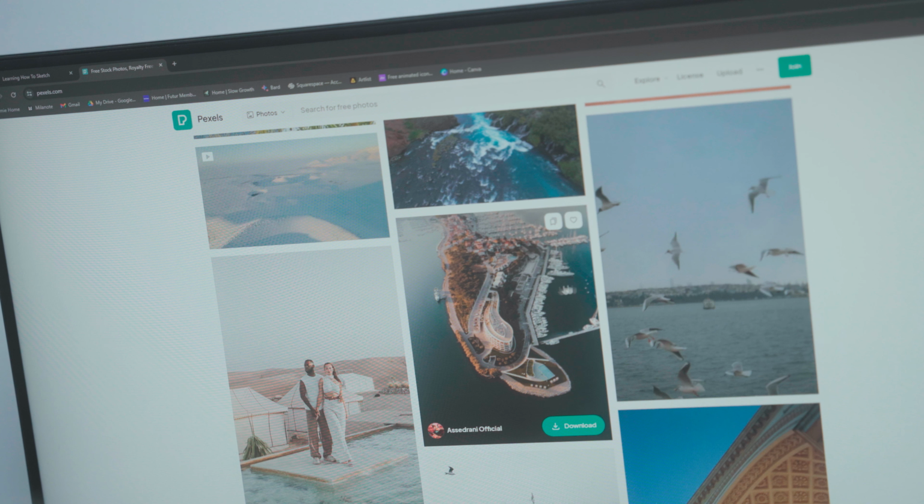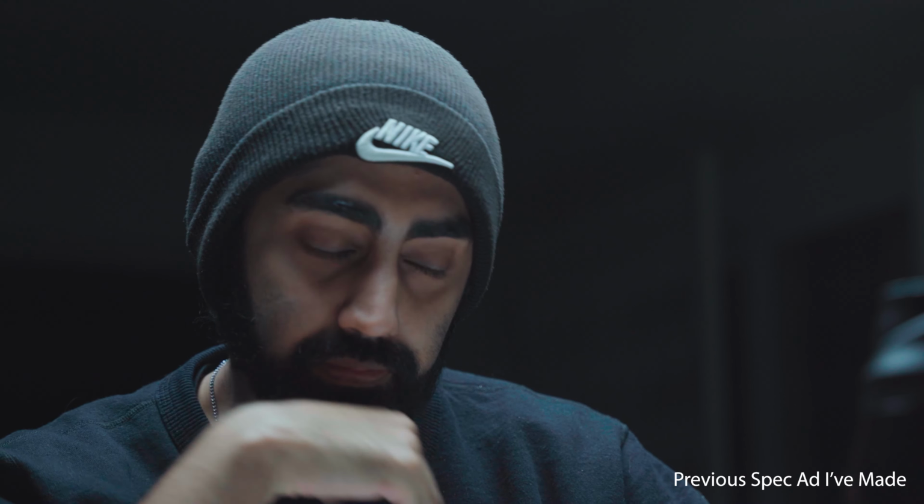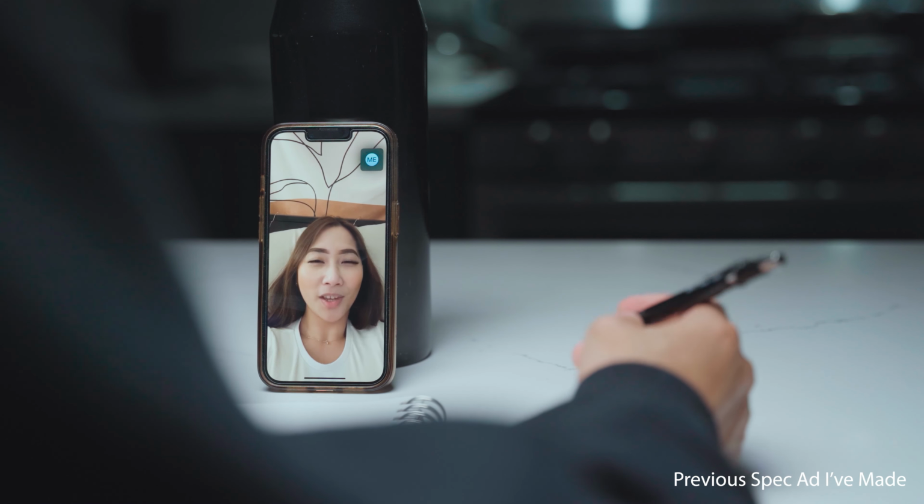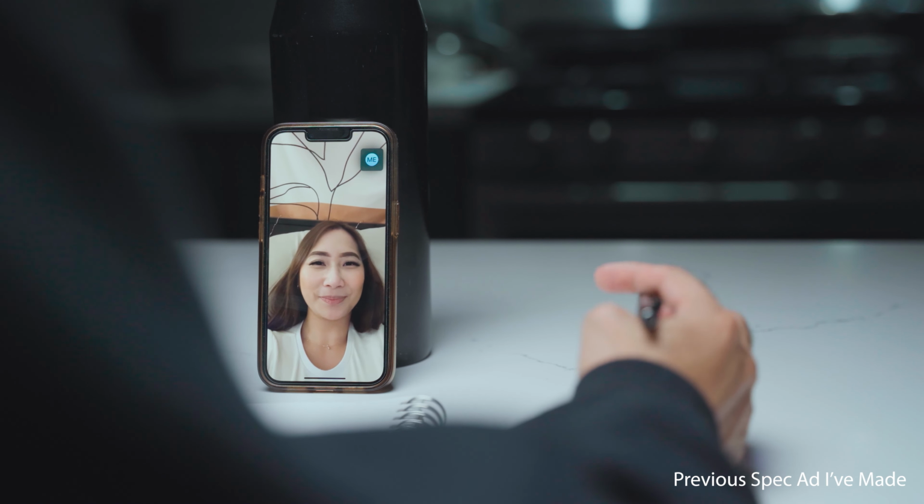You can gather reference images that you might want to mimic for your spec ad from Pexels, which is a free site that I sometimes use, or even screenshots from your favorite movies or YouTube videos. Just keep in mind, it might be hard to mimic Hollywood movies due to the budget differences here. Obviously, we don't have $150 million to make this.